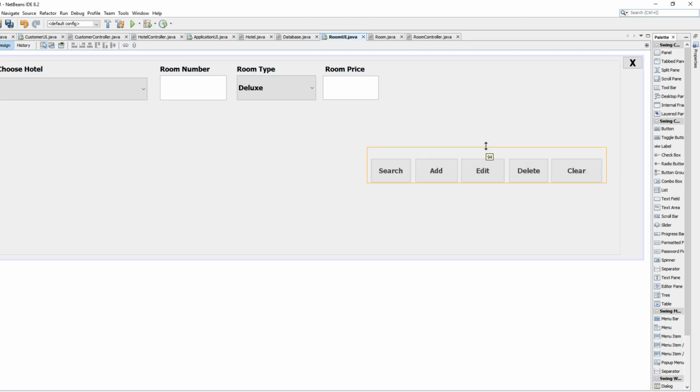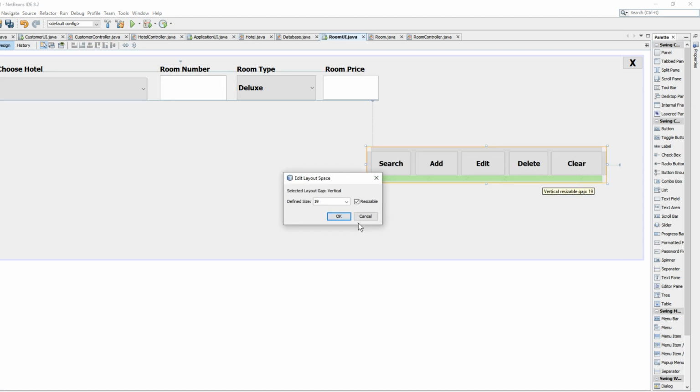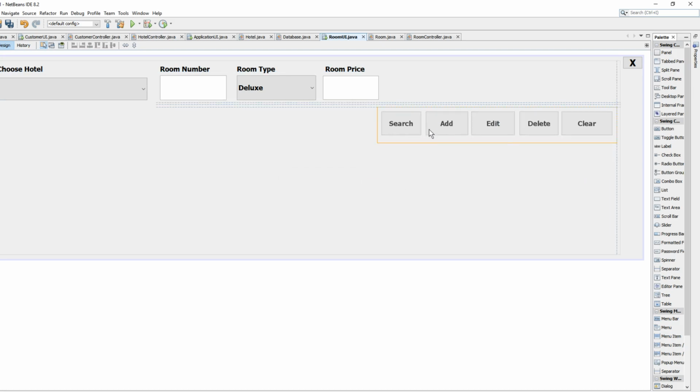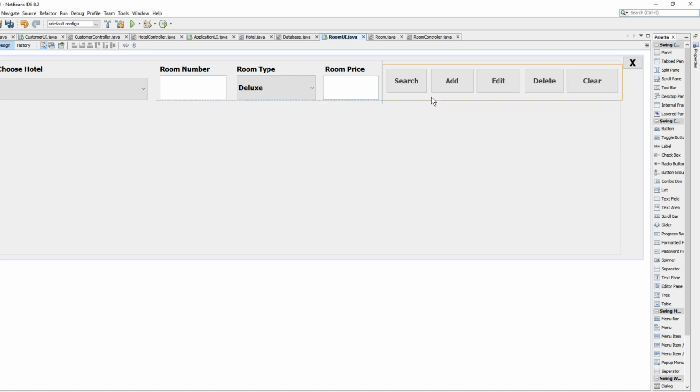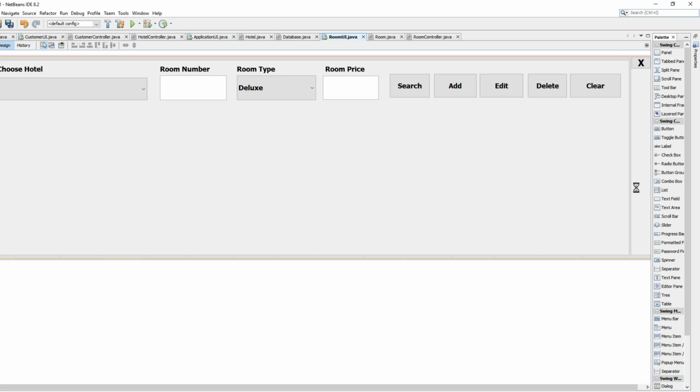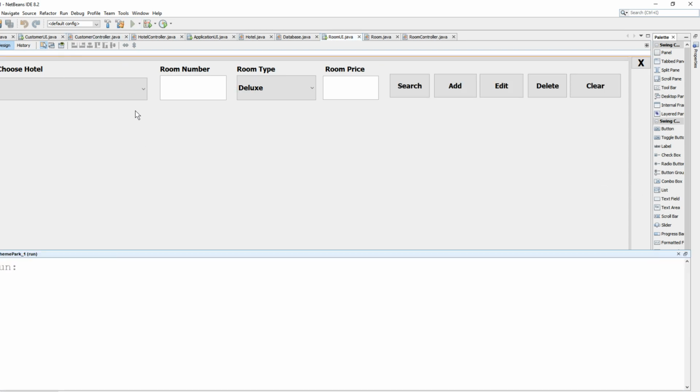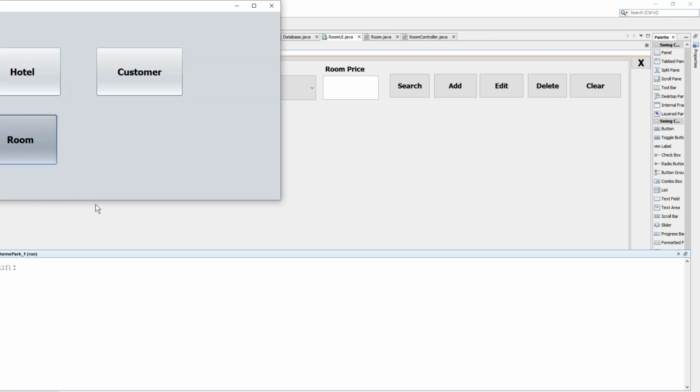Okay, so move them to the center of this panel and move the panel here to the same level, almost something like this. See, so if I run the program, I have rooms appearing like this.